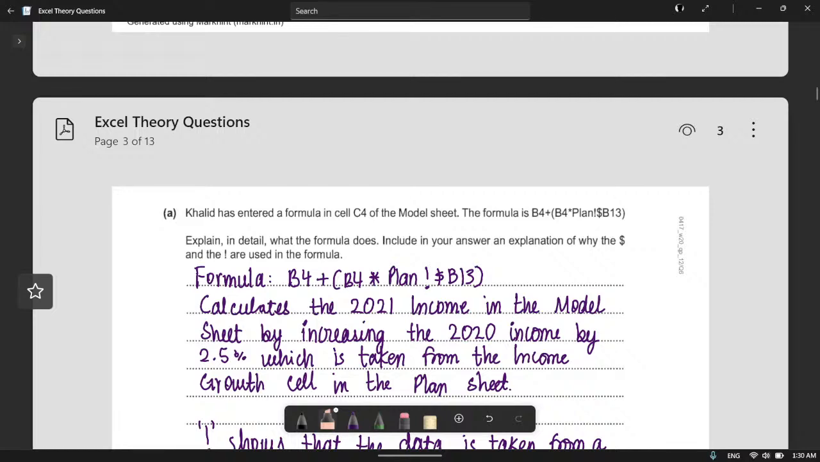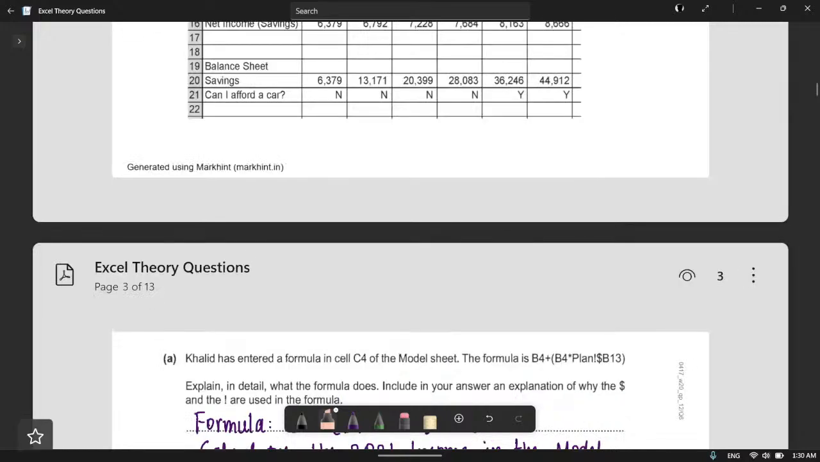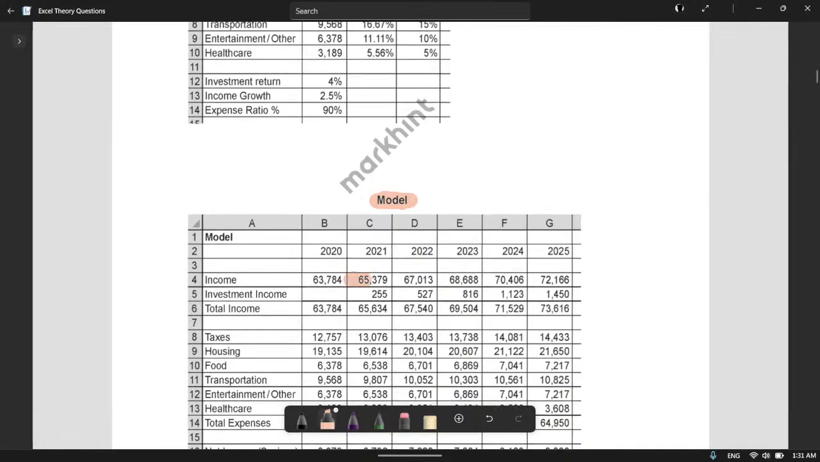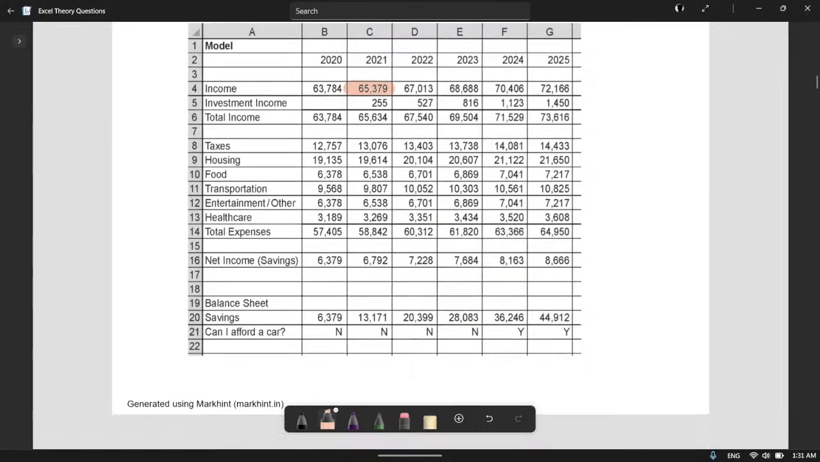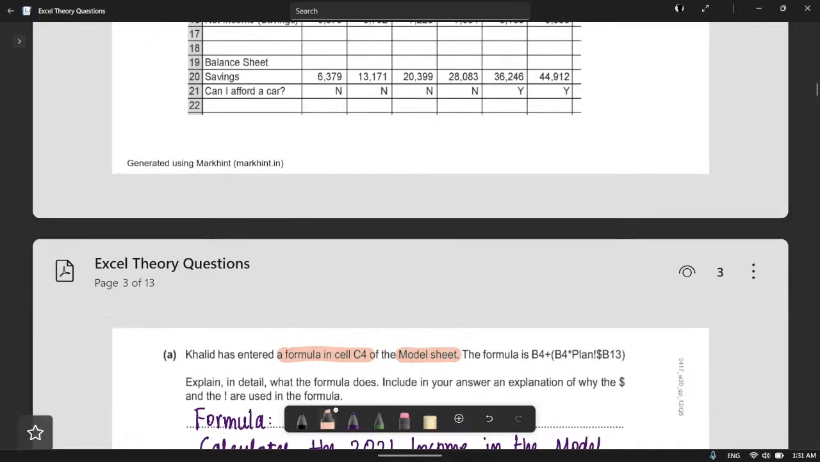Let's look at the question. It says Khalid entered a formula in C4 of the model sheet. So in the model sheet, this is C4. Then the formula is B4 plus B4 times plan, exclamation mark, dollar B dollar 13. Explain in detail what the formula does. Include in your answer an explanation of why the dollar and exclamation symbols are used in the formula.